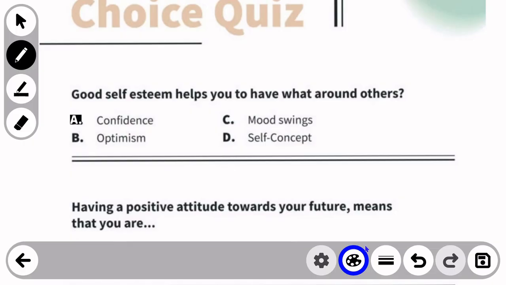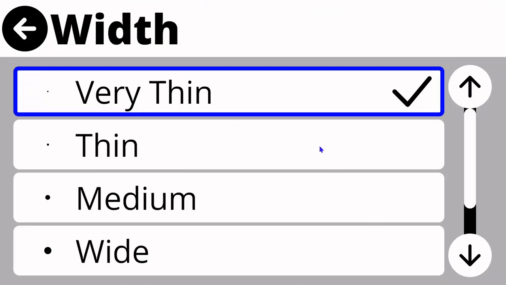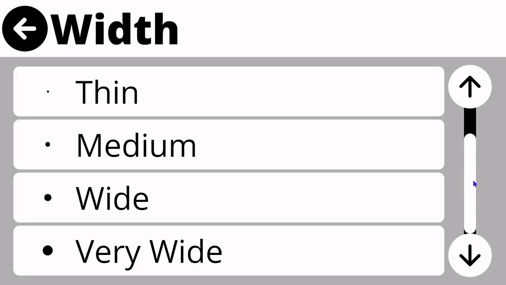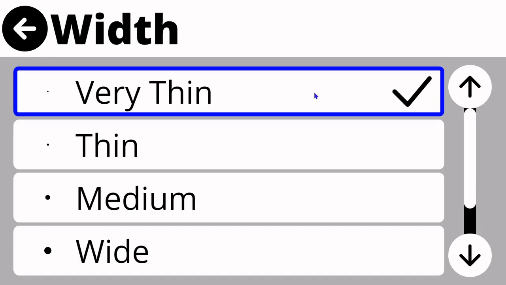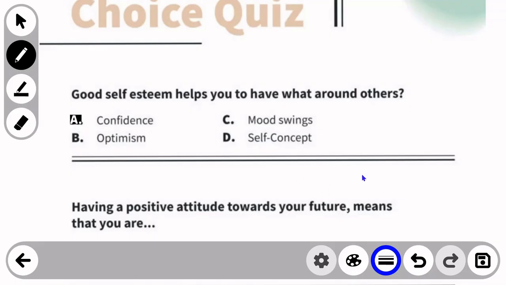And to the right of that in the toolbar at the bottom is the thickness. You'll see it has 3 lines on it: a thin, a medium, and a thick line. Tap that, and you can see that the pen is defaulted to a very thin setting. On the right, click and drag. There's thin, medium, wide, and very wide as other options. I'm going to go ahead and leave it on thin for our demo today. I'll tap the back arrow. We're back in our document.